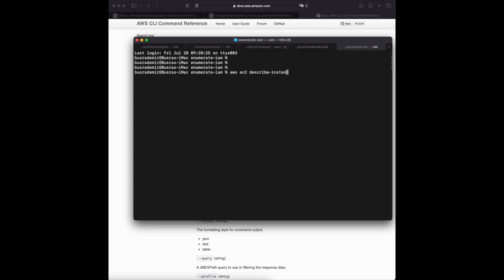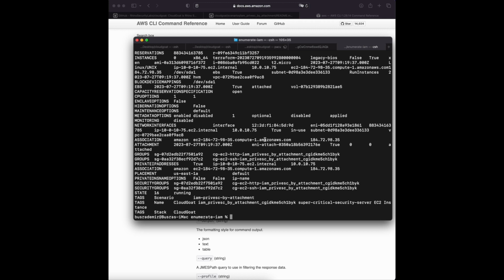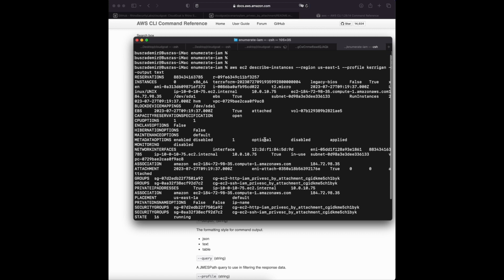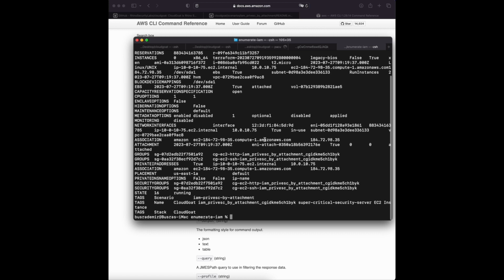We can describe instances to see the running EC2 instances. We're gonna attach the profile and also the region. And you can see it in here. You don't need to specify text. You can also see it in JSON format. And it shows the instances, instance AMI, public IP, information like that. And you can see the scenario IAM PrivEsc by attachment. So that's the one that we're gonna work on. It also mentions super critical security server EC2 instance. So that's our instance that we're gonna work on.